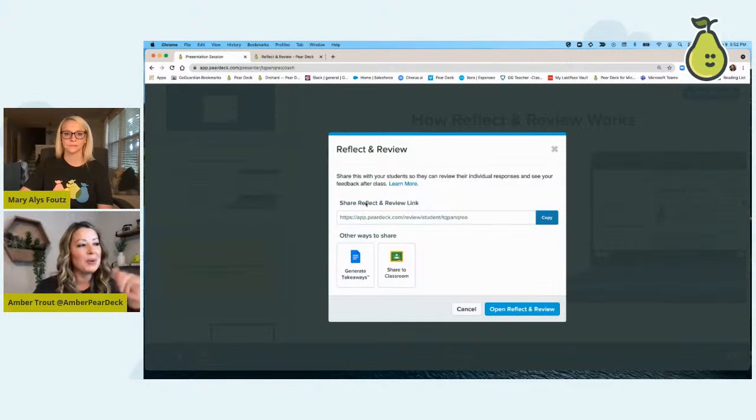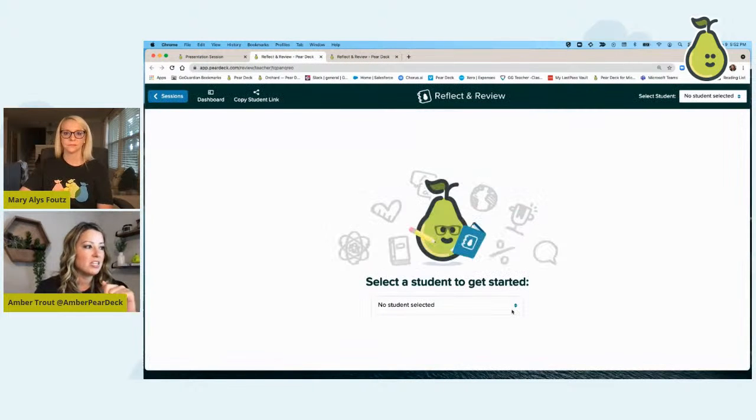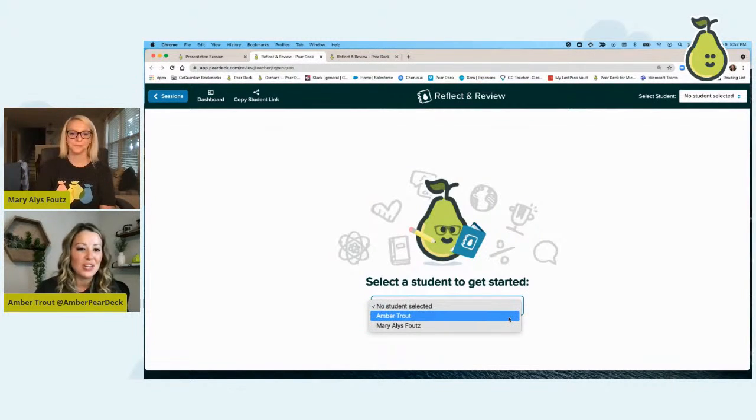But before we go into there, I'm going to show you the teacher side. So I'm going to click Open Reflect and Review, and it's going to pop me right into the teacher side of the Reflect and Review. And what I can do is click on the students to select the ones I want to look at, either here or up here in the right-hand corner. They do the exact same thing. So I'm going to go ahead and click here in the middle, and I'm going to choose a student.